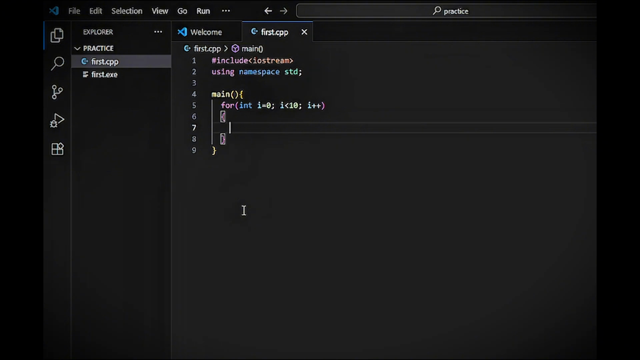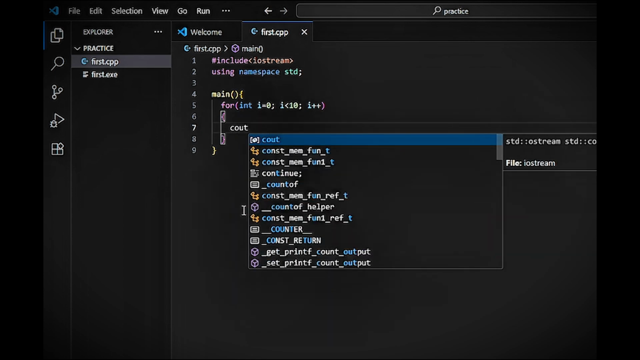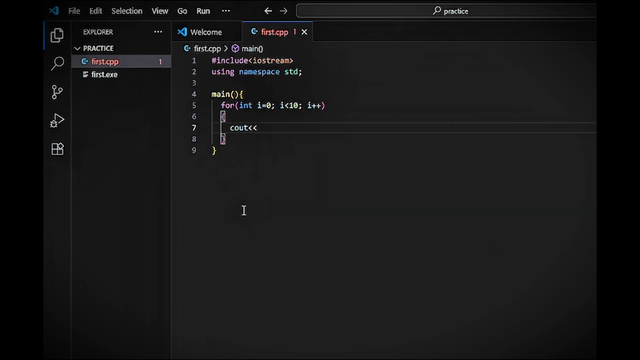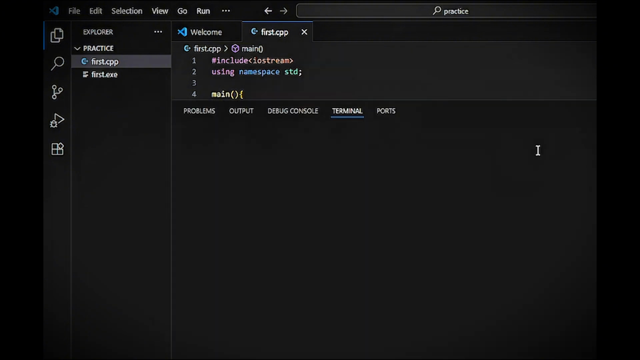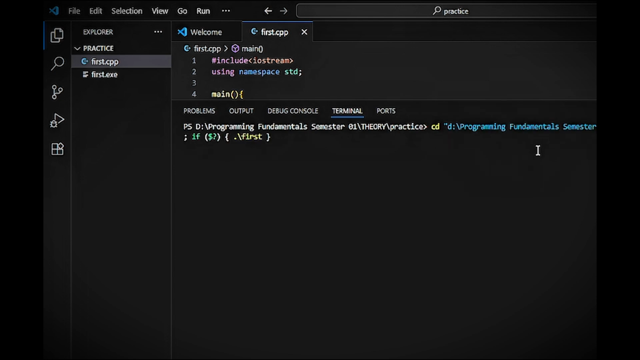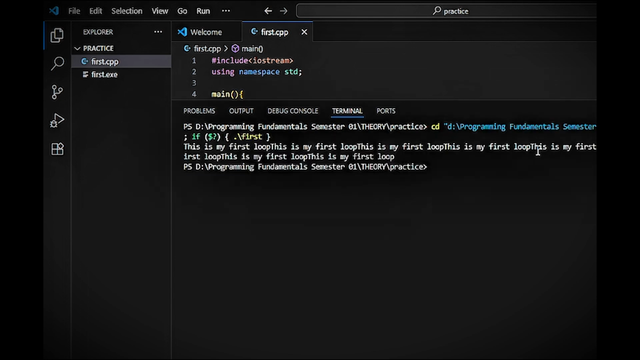Okay, so let's do it. We will cout a statement: "This is my first loop." This is our cout statement. First of all we will run this code and see the output. In the terminal the output comes, and you can see that this is my first loop.